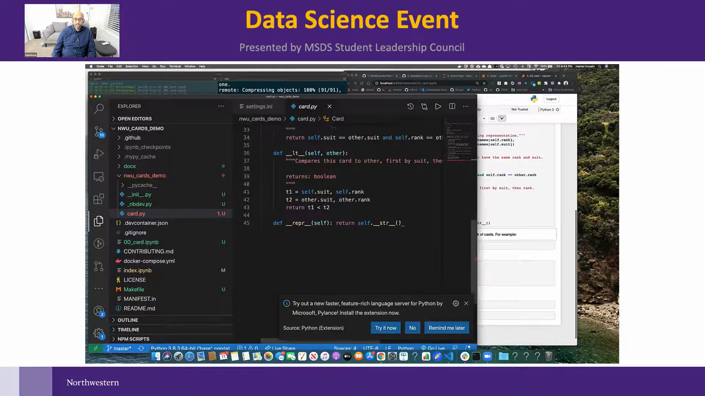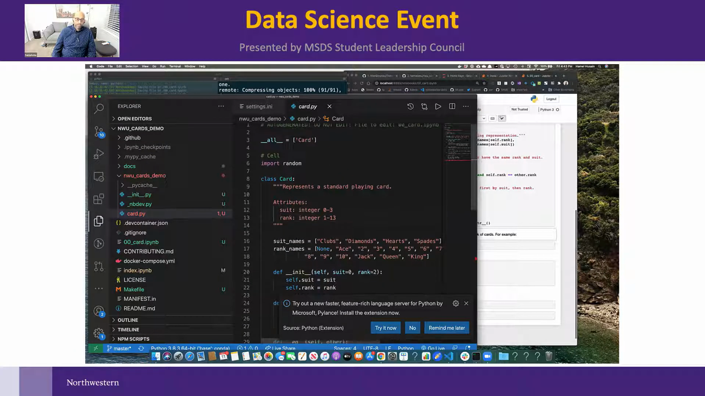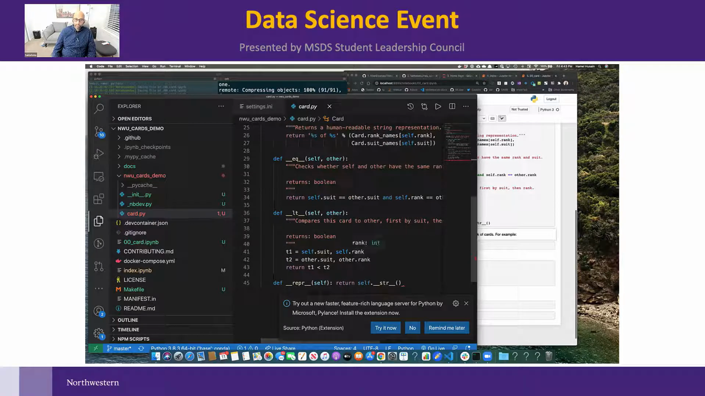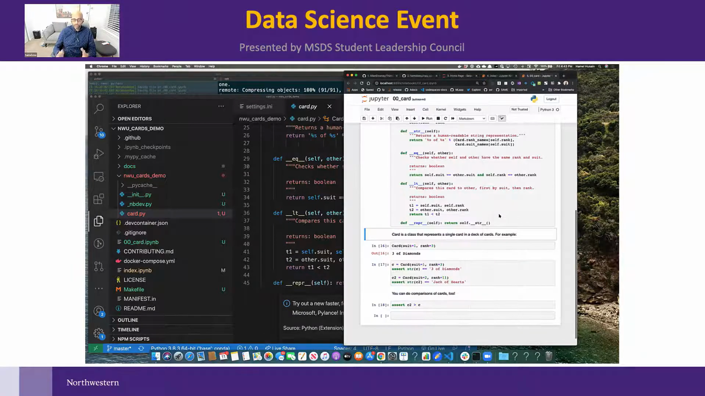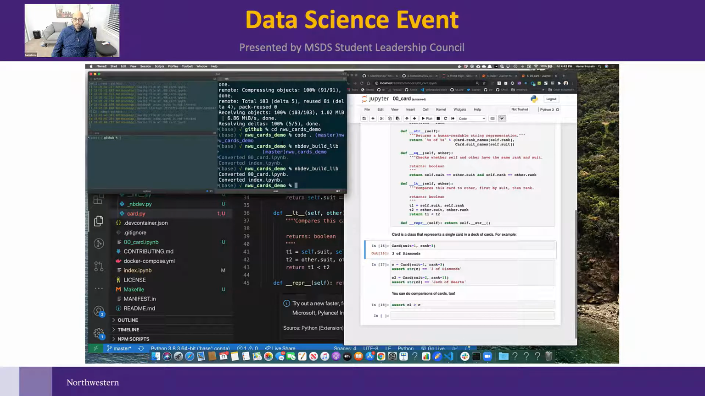In card.py, it syncs. And you can also change something here, and it syncs back to the notebook. But I won't go into all those details. Again, I'm trying to keep it simple for you. Okay, and then I want to show you the next thing. I want to show you the docs. So we can do nbdev build docs.